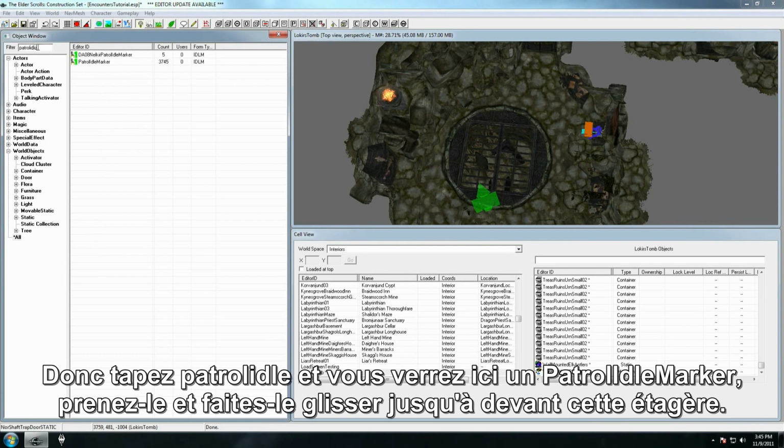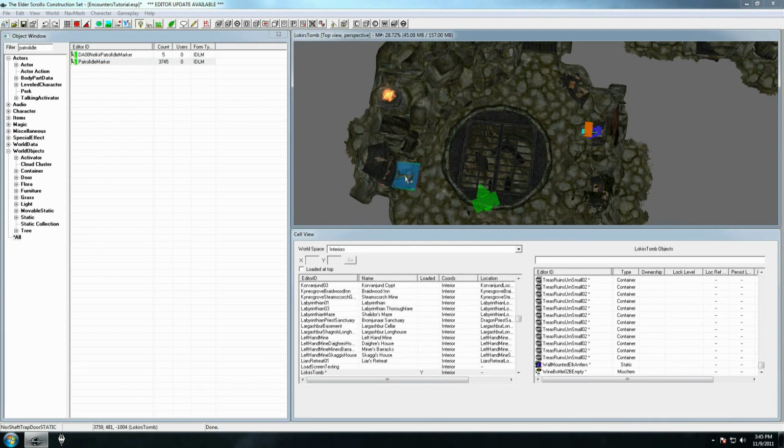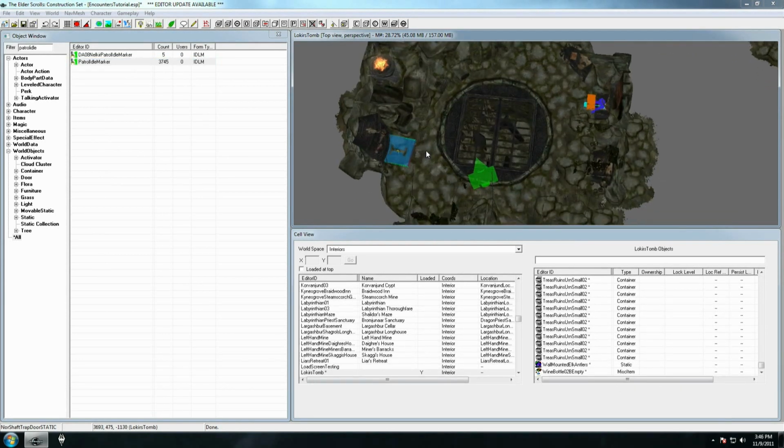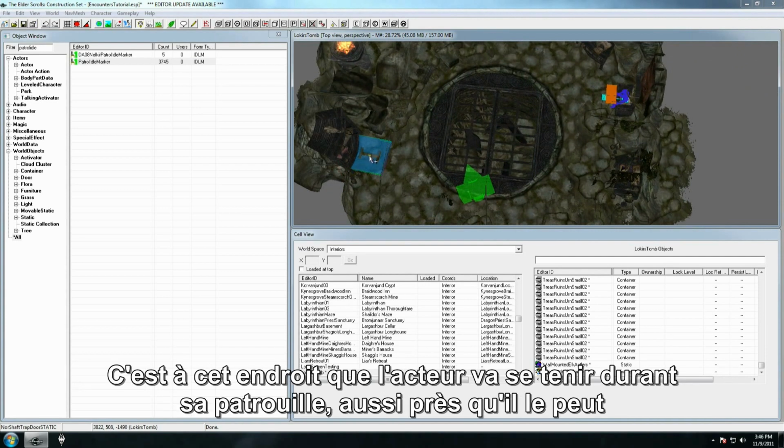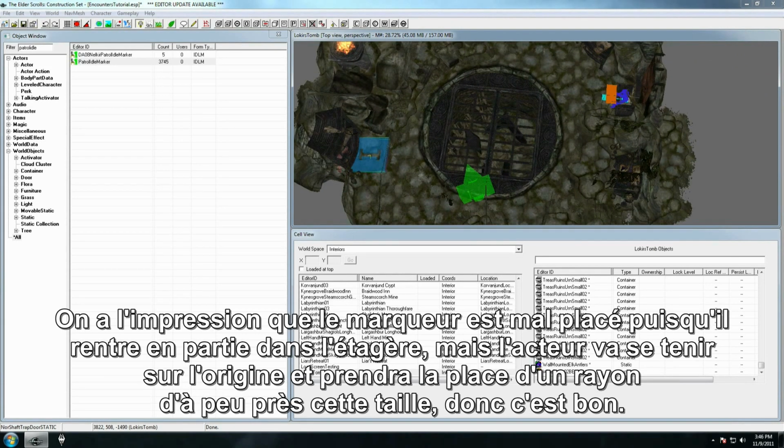So type patrol idle, and you'll see I have a patrol idle marker. Drag that in and drop it right in front of the bookcase here. There we go. Now if you look close, you'll see there's an origin point on this marker. That's where the actor will stand in the patrol, or as close as he can to this.